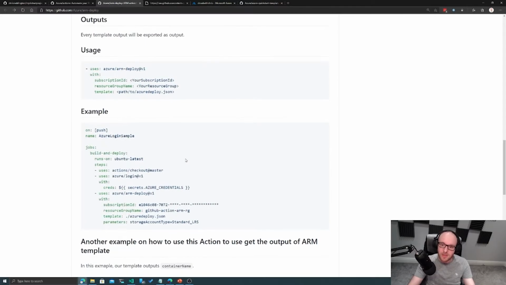So as I scroll down here, you can see some examples of how we can do that. There's this Azure/ARM-deploy action. It has a with subsection there. And then we need to pass in things like our subscription ID, our resource group name, where the template lives, and then some parameters as well if we need them.